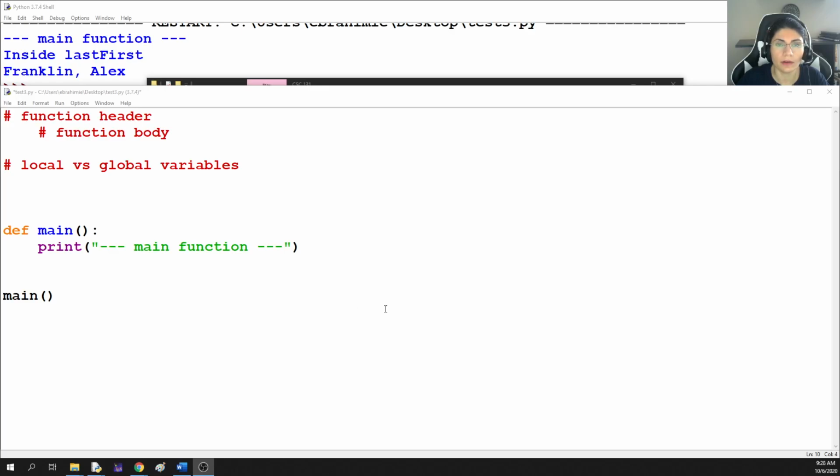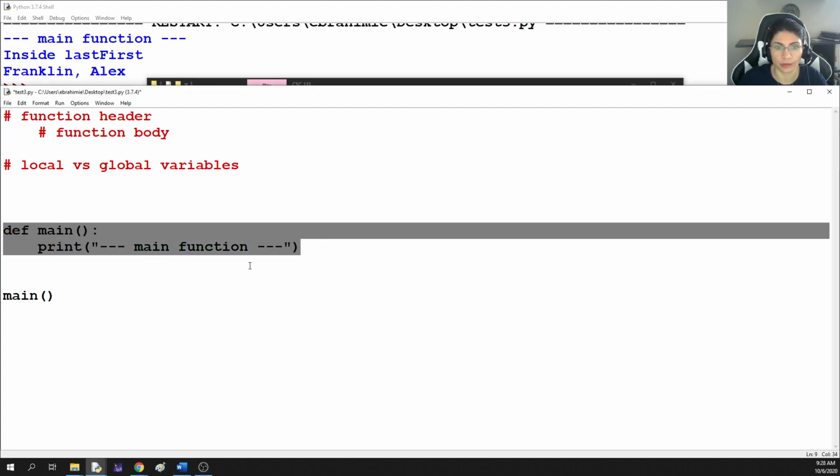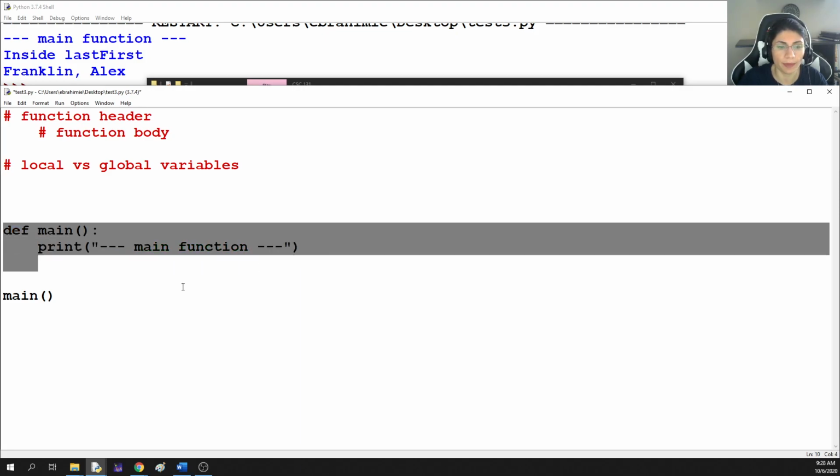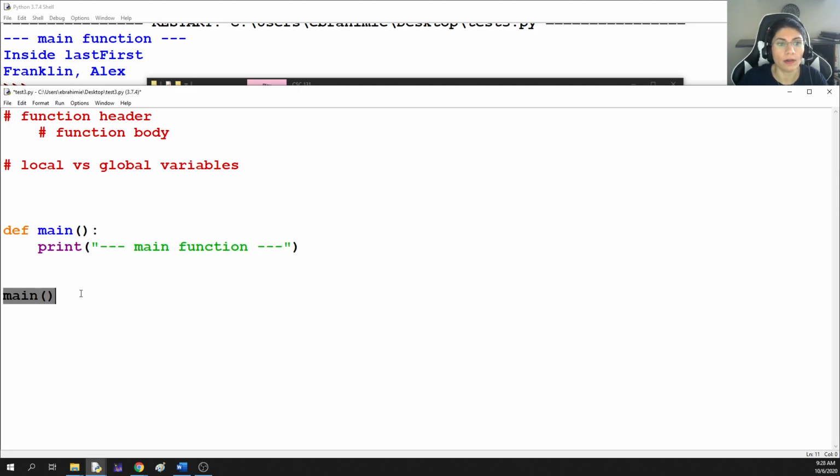All right, now we understand the value returning function, non-value returning function, and how to create a user-defined function. Let's talk about local and global variables, and that is very important when we are working with functions. In this example, I have only one function so far: function main, and I'm calling that function. Remember, if you have a function, you must call that function, otherwise you don't get any output.